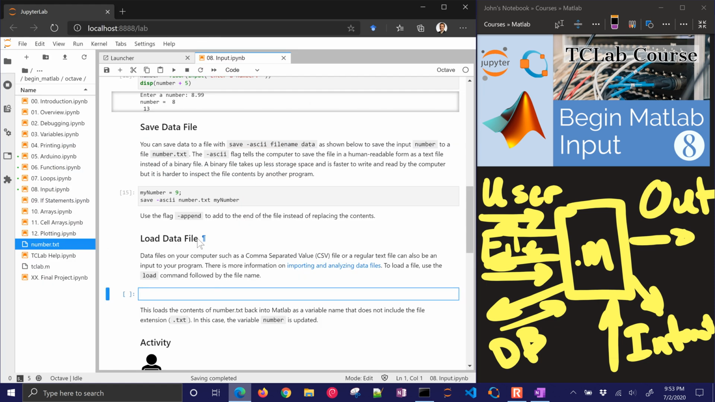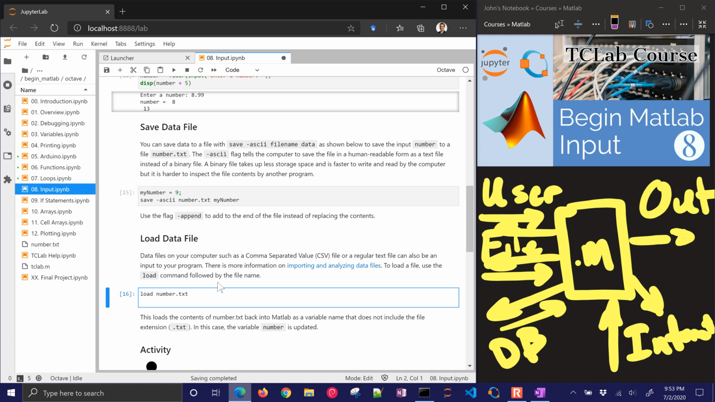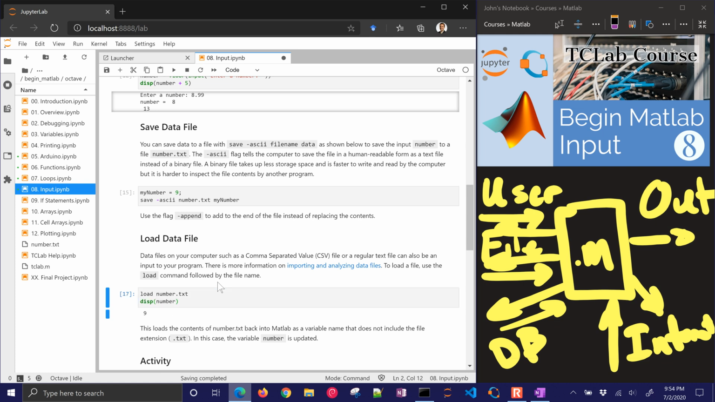So I'm going to make it a little simpler, just load number. Okay, so it could be your number.txt. And when you run that, it's going to create a variable without the extension, and just make the variable equal to whatever the file is called.